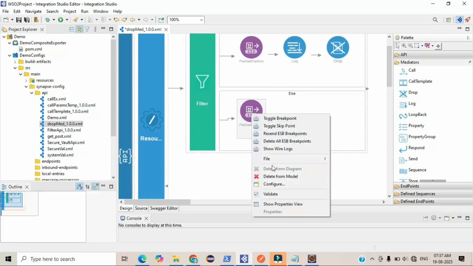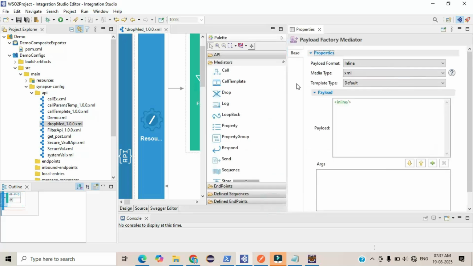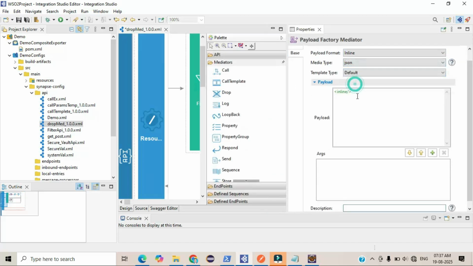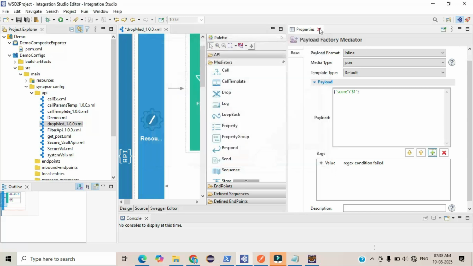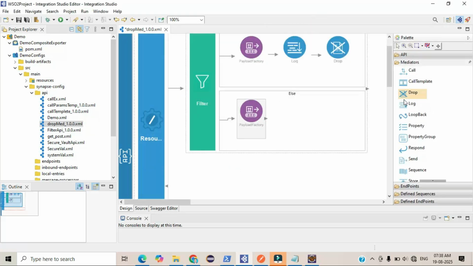Then the second payload. Let me go to property view and change this to JSON. And here let me add score, and add $1. For this $1, let me add one value here: Regex condition failed. Let me finish this one. So if the condition does not succeed, then it will print this.